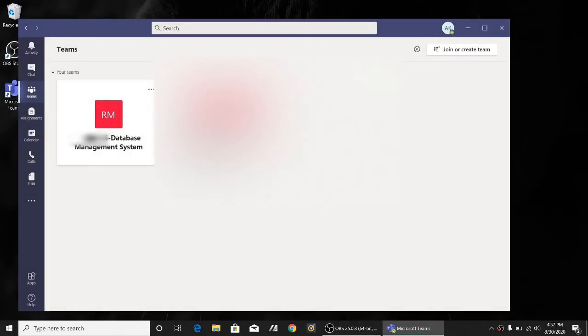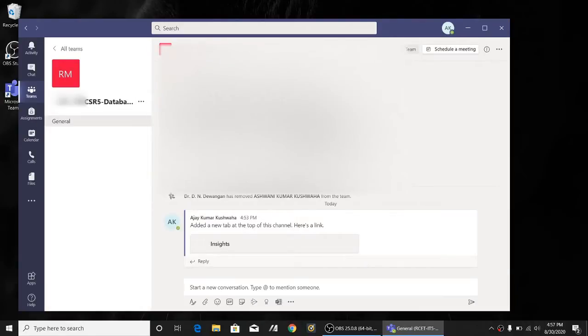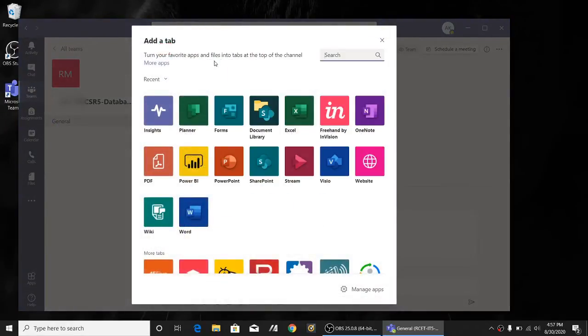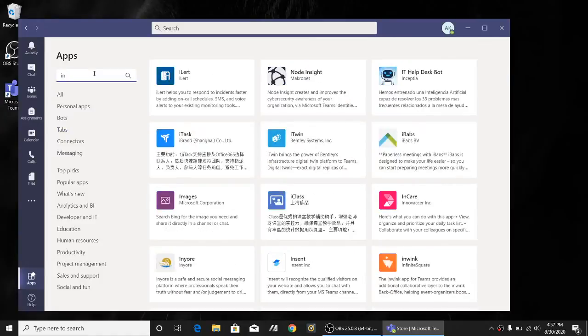Let's say I want to take attendance of this team. So open it, then go over here to this add a tab, and over here you have to go to more apps. Here search Insights.